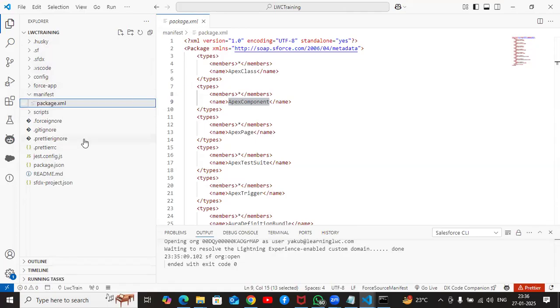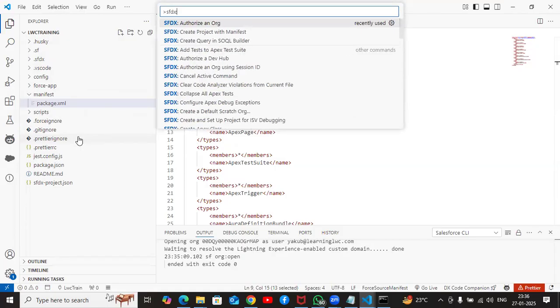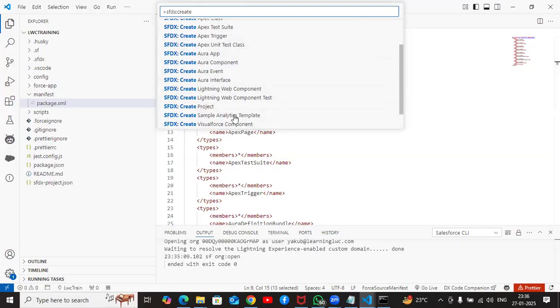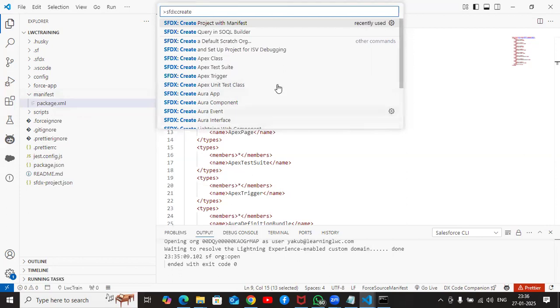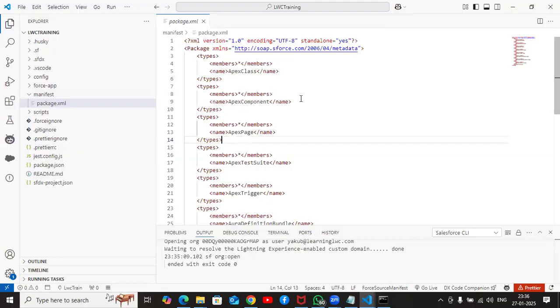Now, if you want to create a new Apex class, what you can do is again press Control Shift P and type SFDX create. You can see Apex class, Apex trigger, like that, you'll get all the options. Whatever you want to create, you can create it with the help of these. This is a simple way of integrating or connecting Salesforce with VS Code.